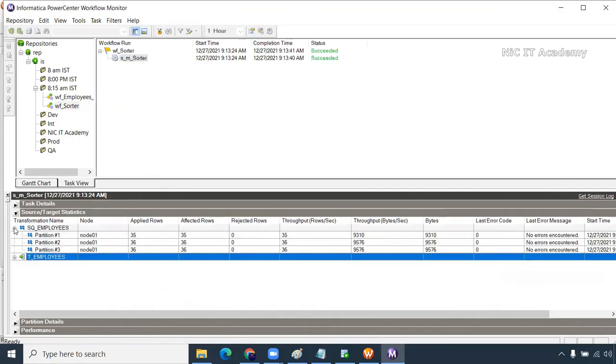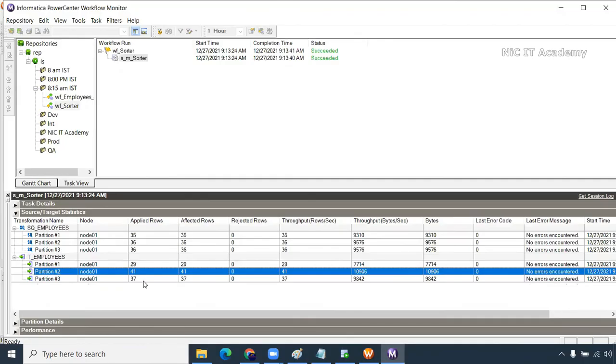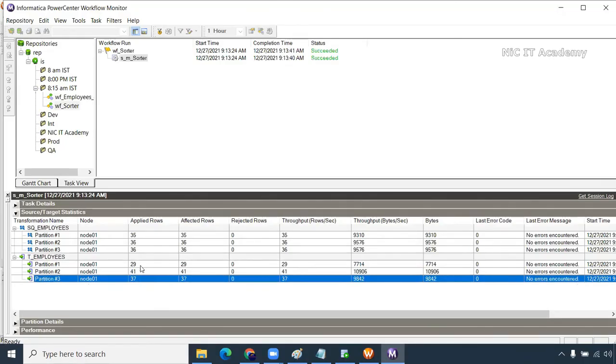Here you can see the data is like 35, 36, 36 only. But after the hash key generation, at the target it is changing to 29, but everything is the same. The number of records will be the same. But here, based on the hash key, the number of records passing through each partition will differ. It's based on the hash key algorithm. This is what hash auto key and hash user key you can go for.